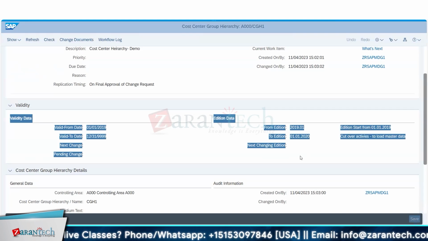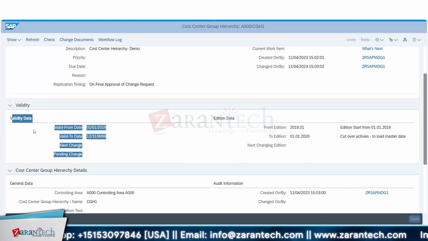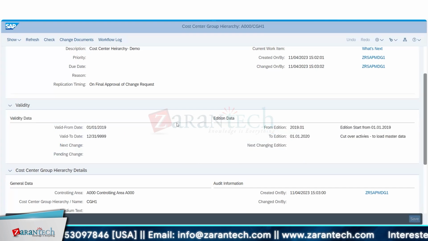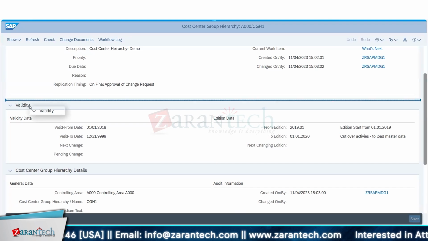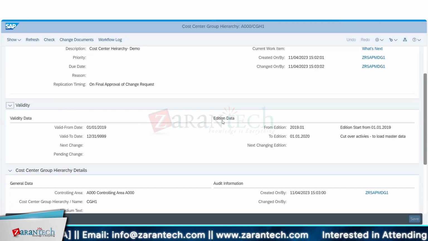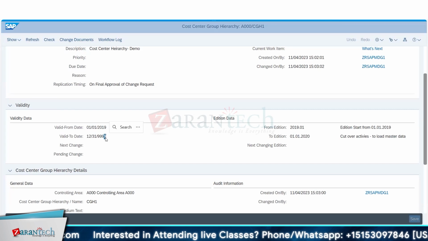So what is this edition? Anyone know? It's a general concept in finance. If anyone knows, then you can raise your hand. Otherwise, I'll tell you what is edition. Yeah. So edition is also called a validity period in finance. So being a functional consultant, you need to create editions for finance objects if you are going to work with finance. So there is a from date and to date. You have to give from date and to date for this edition.